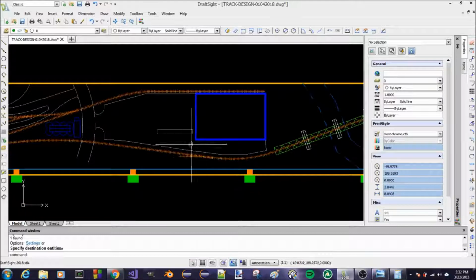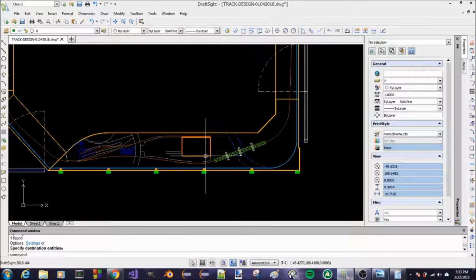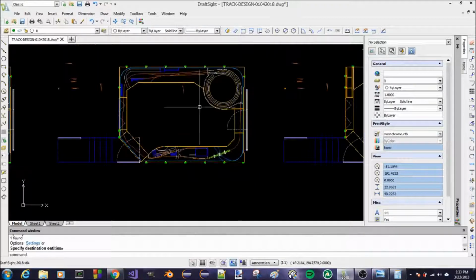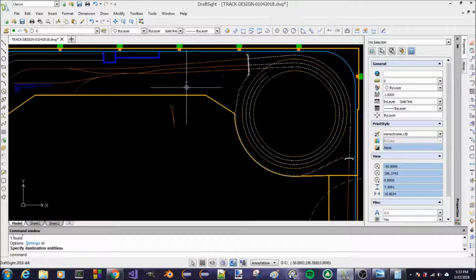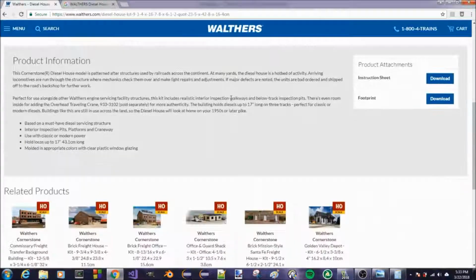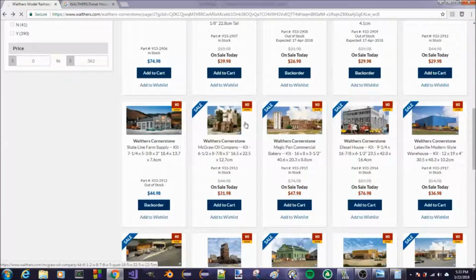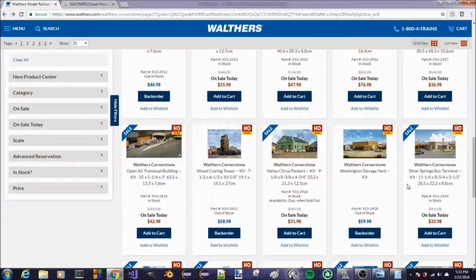But you know, when you get your buildings on there, then you can start designing your parking and your road and all that. So that's why I like to come up with some numbers for the buildings and then kind of design around it. Get the idea of what type of industries you want your layout to have, and then go to that Walthers website and pull down some of the footprints that you want to use, and just add them to your layout.